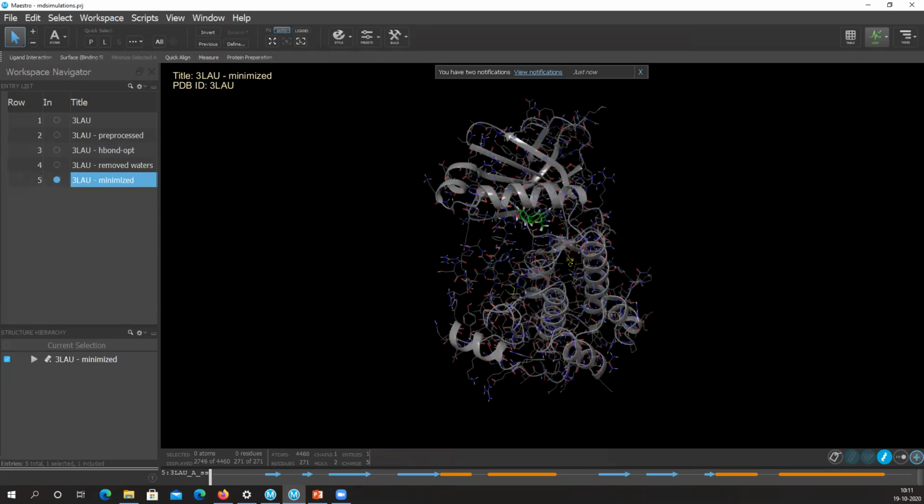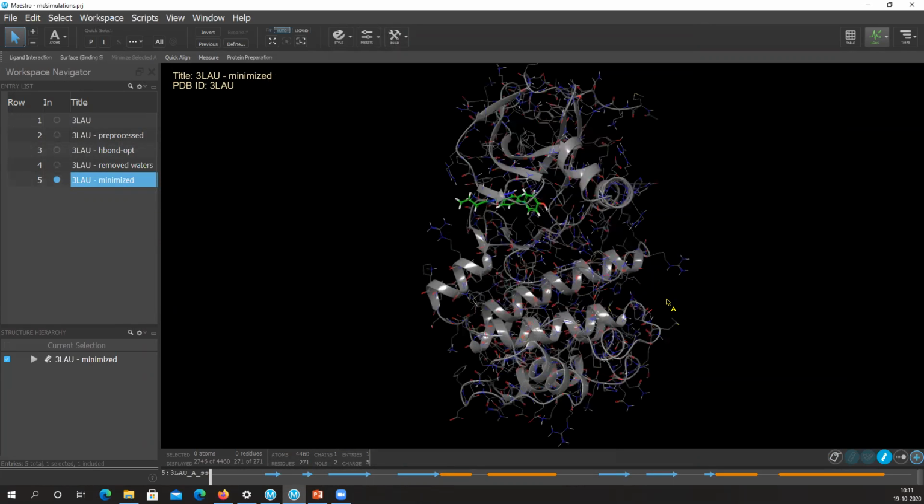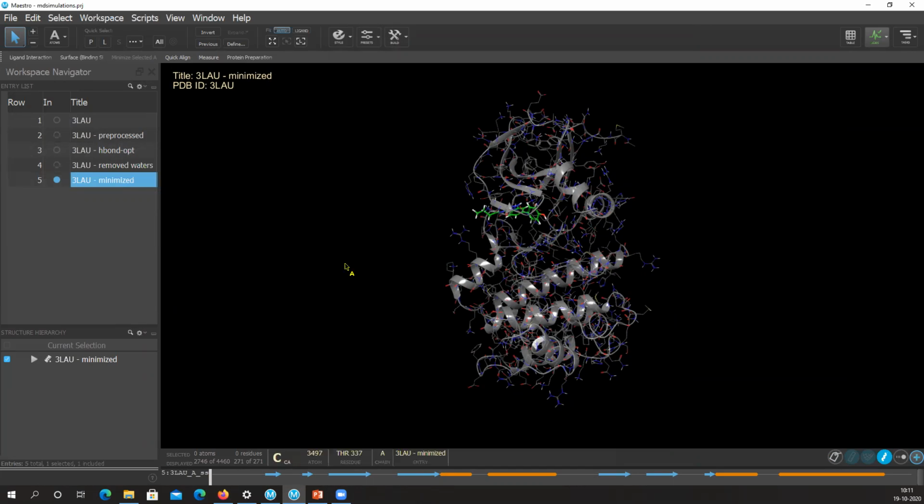Now this minimized structure has a few things. So far what we did was we added hydrogens, and then we optimized the hydrogens, we got rid of all the waters, and then we minimized the whole structure to make sure that there are no steric clashes or anything like that. Okay. The next thing that you want to do is you want to build a system for simulations. So far, all we have done is we just prepare the protein. So the next step is to automatically build the whole system for simulations.